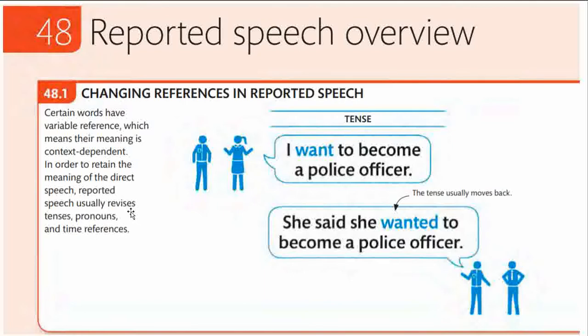When we report, tenses change to the corresponding past if it is in present tense, and if it is in simple past, it changes to past perfect, and if it is in past continuous, it changes to past perfect continuous tense. Pronouns change according to the context, who is speaking and who is reporting, and the time references change. For example, if someone has mentioned today, it becomes that day. If it is tomorrow, it is the next day or the following day, etc.